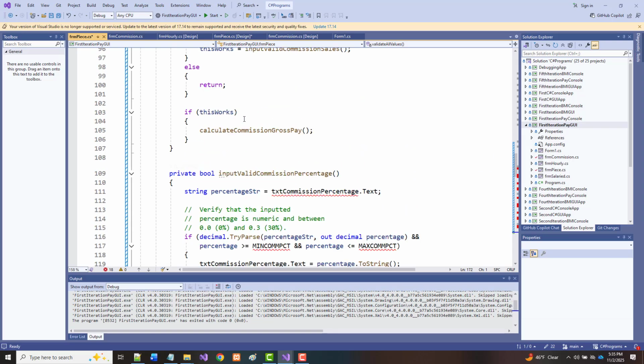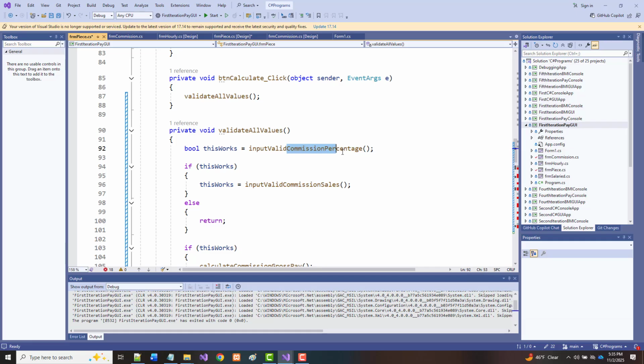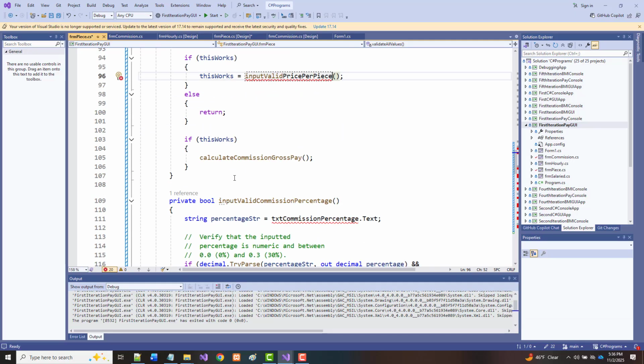All right. So instead of calling, we got validate all values. That's good. This will be input valid pieces made. And this will be input valid price per piece. Again, they're going to give me errors because they haven't technically been written yet. And this will be calculate PieceWorker gross pay. Okay, so let's fix these up.